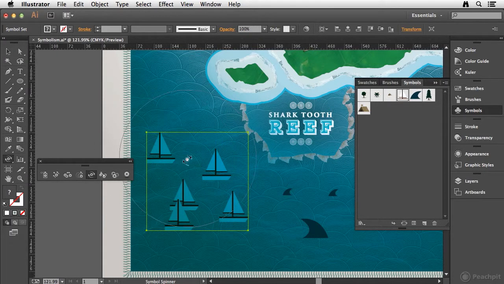And as you can imagine, the job of this tool is to spin the symbol. So I'm going to make this a little bit smaller. And now I can click and drag to spin the boats. Now I don't exactly want them to be capsizing, but maybe I can just spin them slightly to make them appear like they're bobbing in the water. There we go.